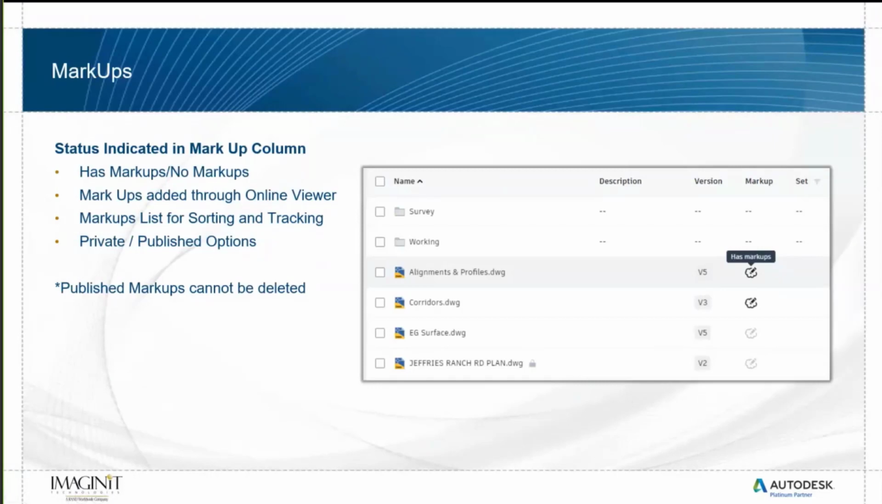It's very similar to tools that you would see in something like Design Review, where you can add clouds and text and notes and measurements. Markups are listed for sorting and tracking. And they can also be set to different options for private markup, which is something that you would have access to, almost like personal notes. And then published markups, which are accessible and visible by anybody else that's part of your project team.